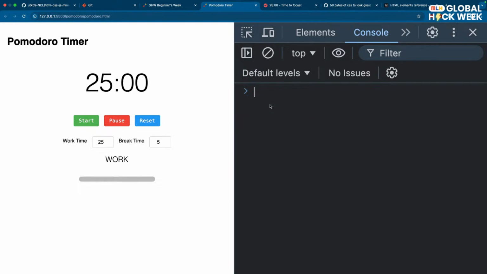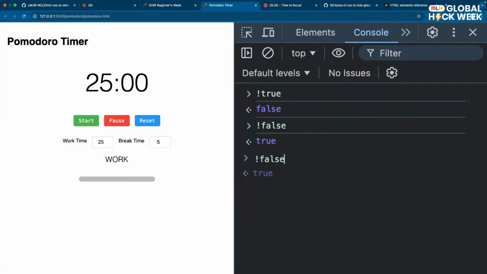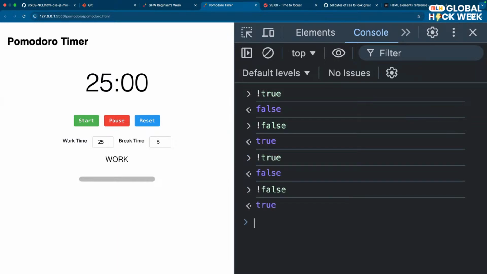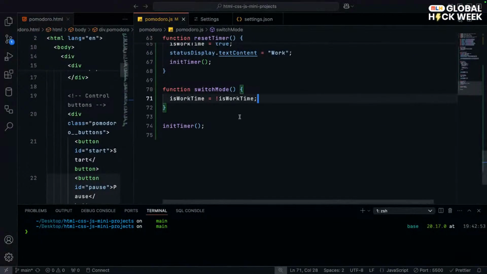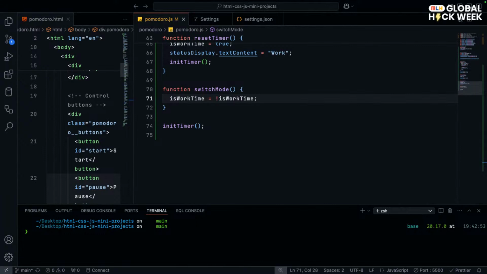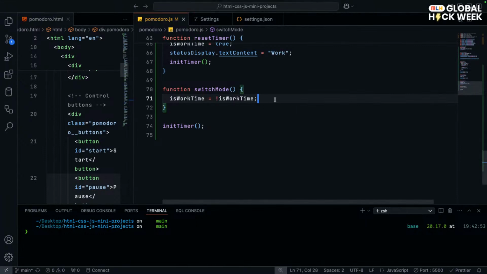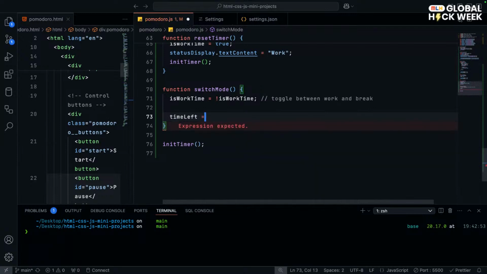So false becomes true again. What are we saying? Not true is false, not false is true, not true is false again, and not false is true again. So we are doing the opposite. And if you assign it to the same variable, you are basically creating a switch, on off, true false. So is work time is equal to not is work time. So we are toggling. Okay, and now we can update our time left.